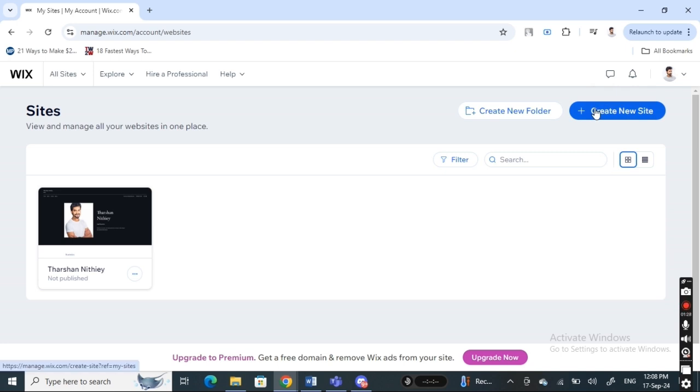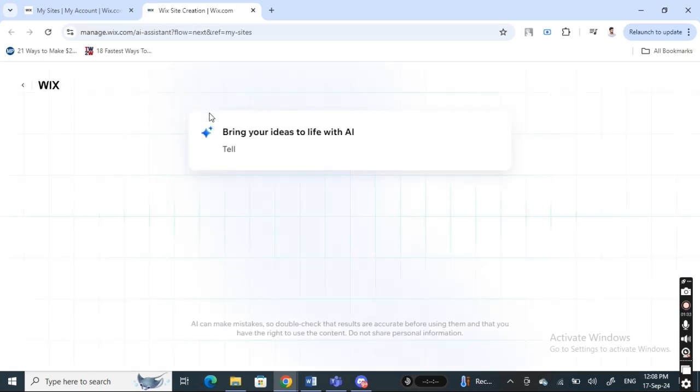Alright, so now I'm going to click on this option here. Click on create new site. So hit on create new site, and then you're going to open up to this page here where you're going to start the actual process of building a site.